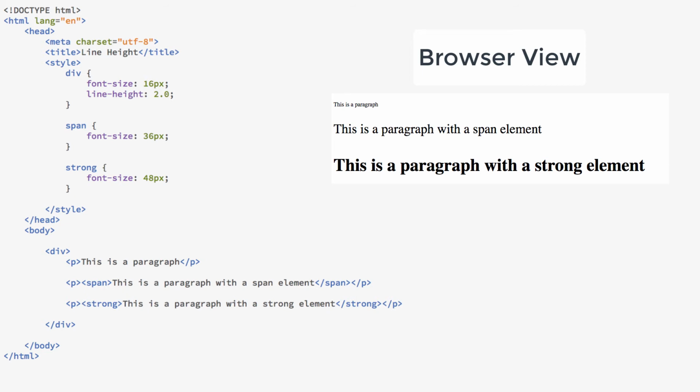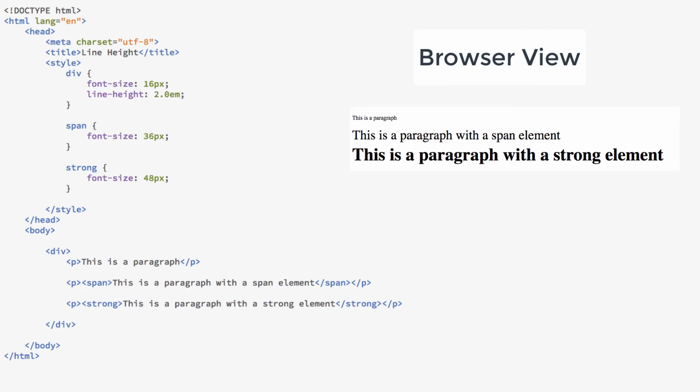In this example, we have 3 paragraph elements. 2 of the paragraph elements contain inline elements that have a different font size. All of the elements' line height are inheriting the line height of 2 from the containing div. You can see that they all have different line heights because they have different font sizes, and the line height has no unit.